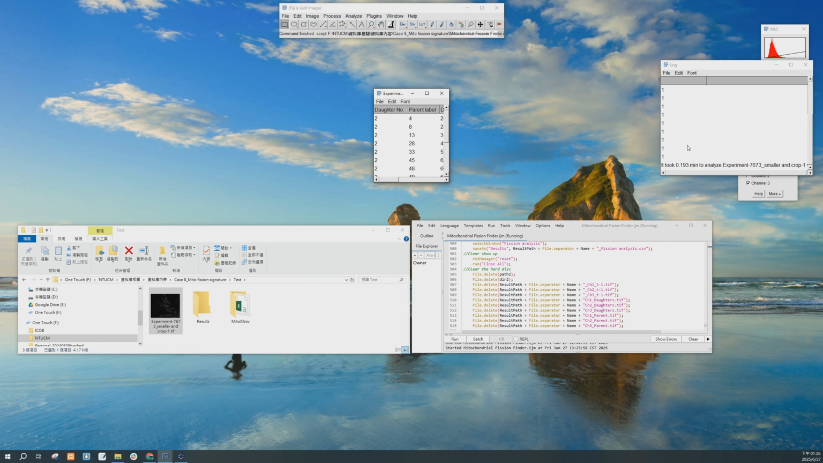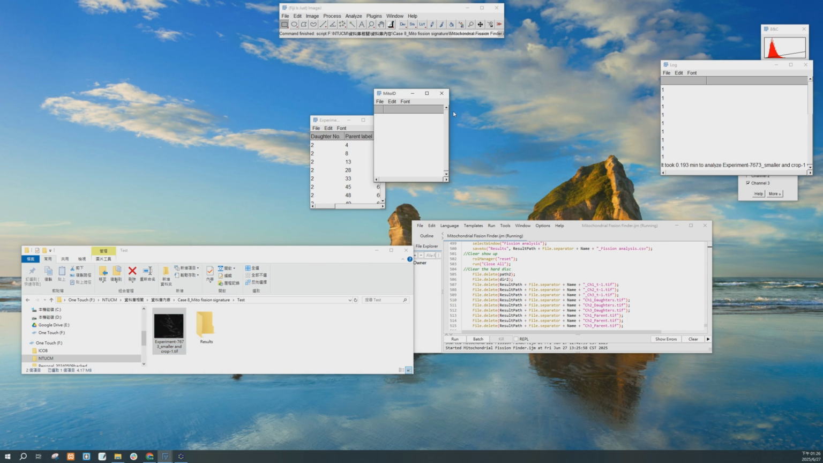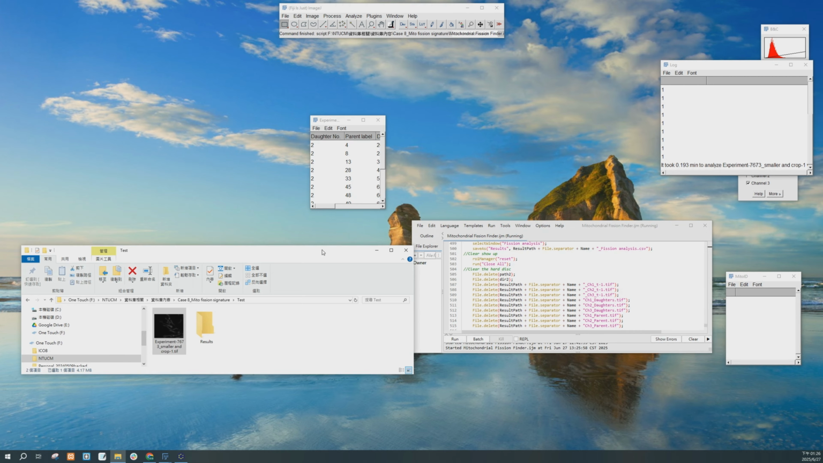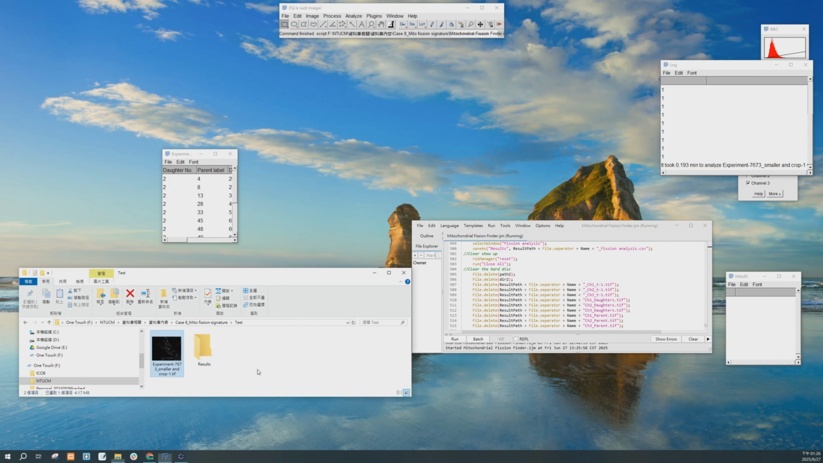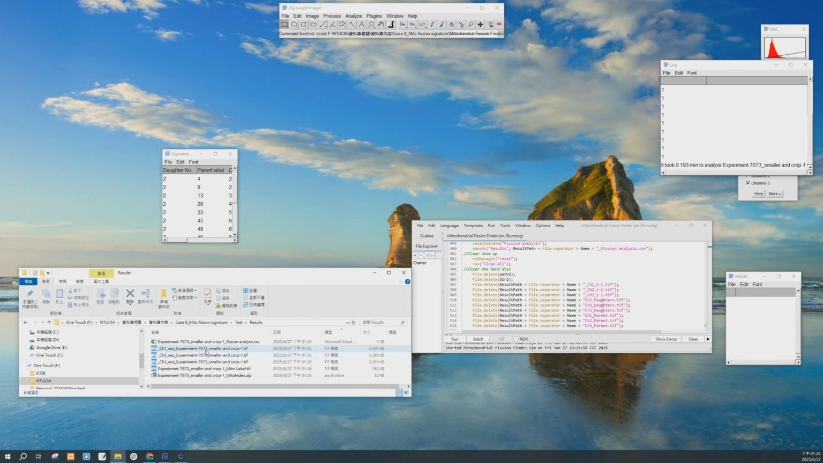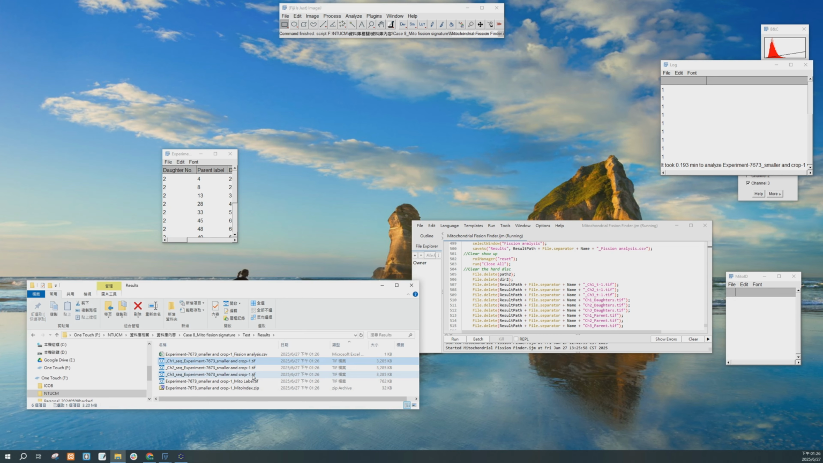Alright, the analysis is complete. So now let's take a look. What other results did it also produce in that folder we just mentioned? This is our file, in the same directory, where you'll see a result folder. Inside this folder, there are a total of 3 or 4 TIFF files.